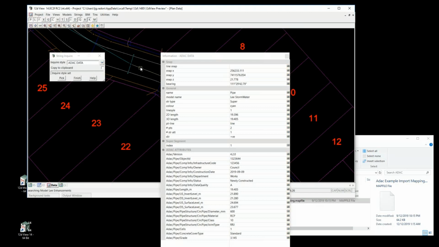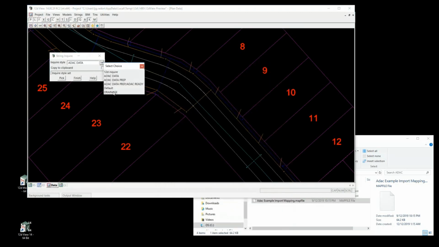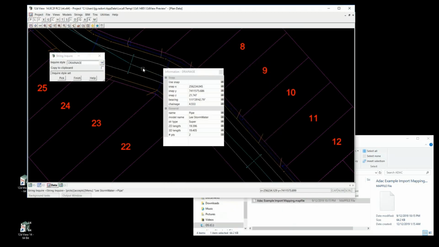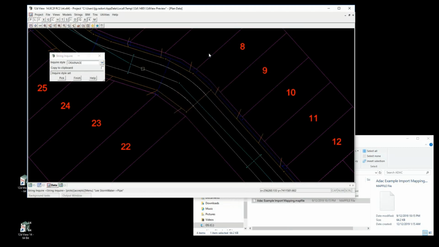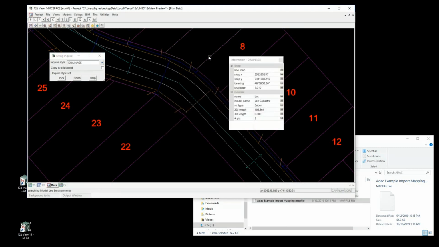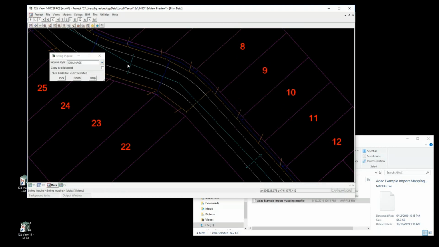So with ADAC data, it's showing a whole lot of ADAC attributes, which you wouldn't normally want if you're using your drainage style. You can limit the sort of attributes you want, so different types of information. All that works exactly the same way as it does in 12D model, which gives you the power to quite easily change around what your inquire is going to give you when you're doing different things. So that's available exactly the same as before.